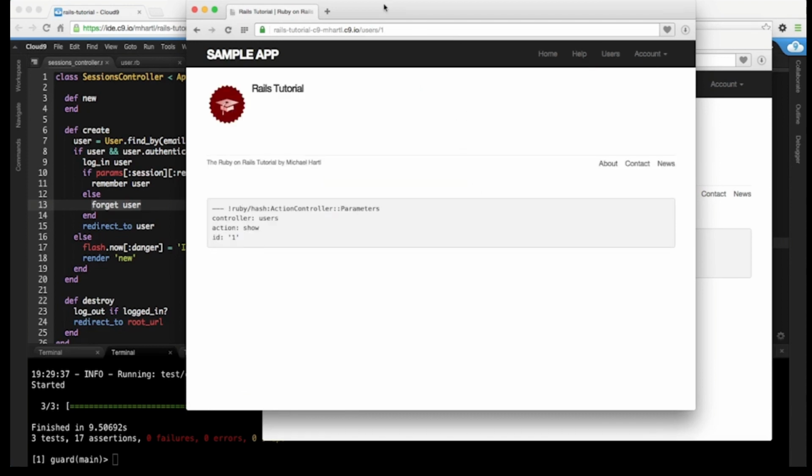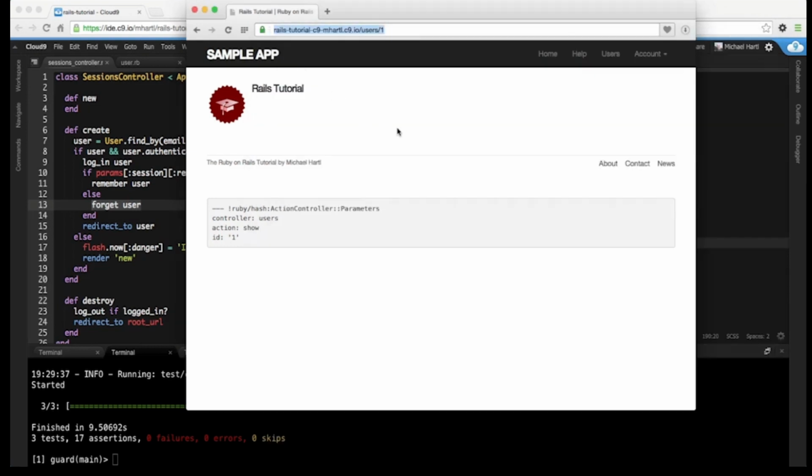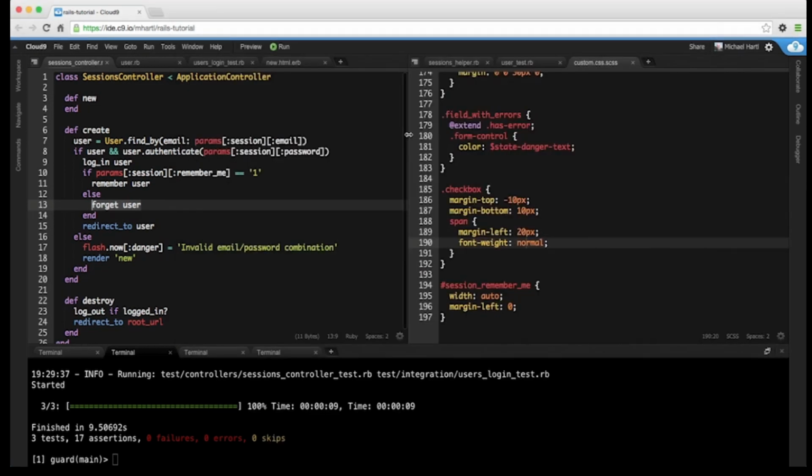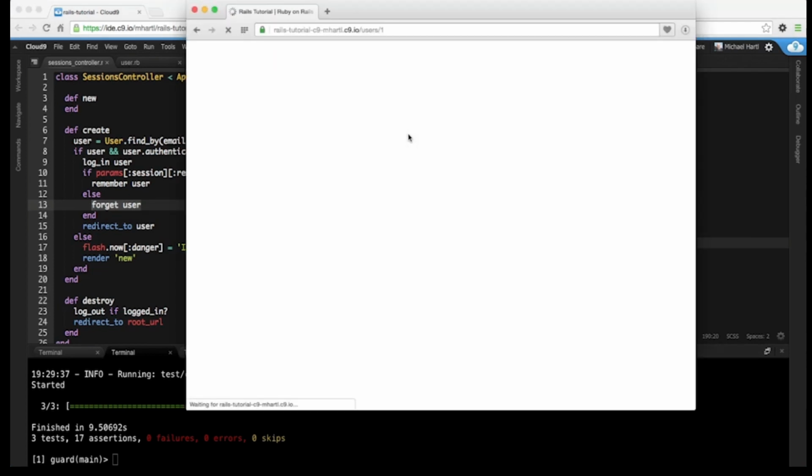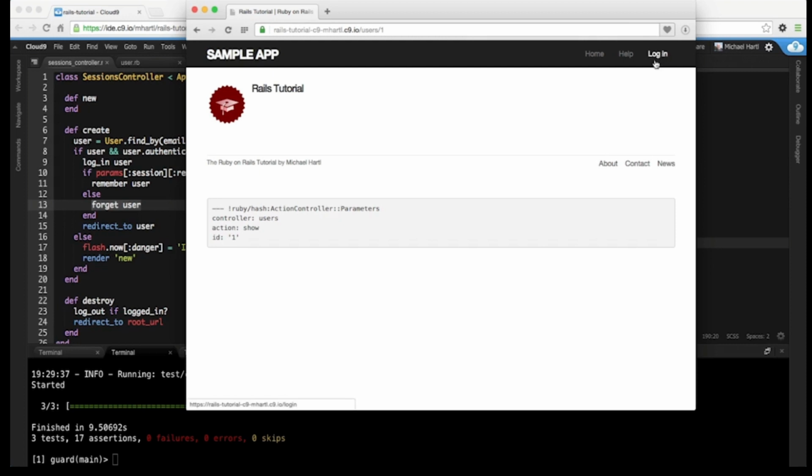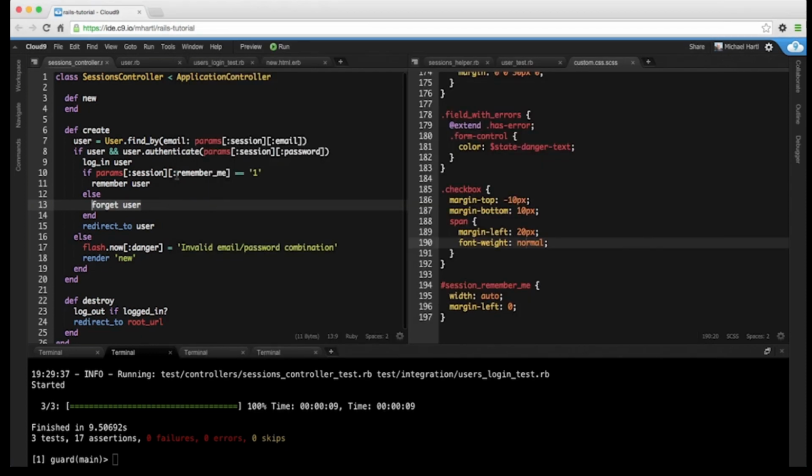So now if we quit out, let me just copy this. It should now forget that session. Right, so I'm not logged in. So this is working. This is a working remember me checkbox. There's just one refinement, which is to combine this into something a little shorter.